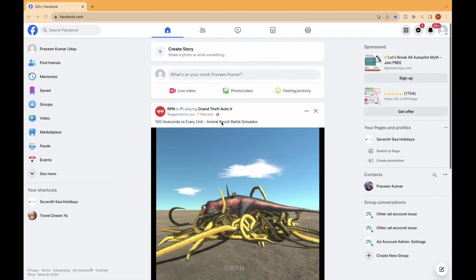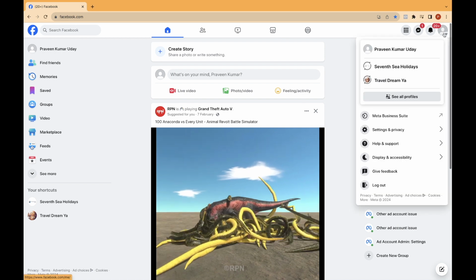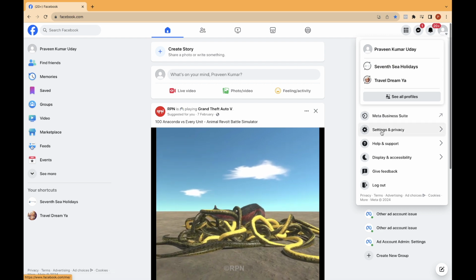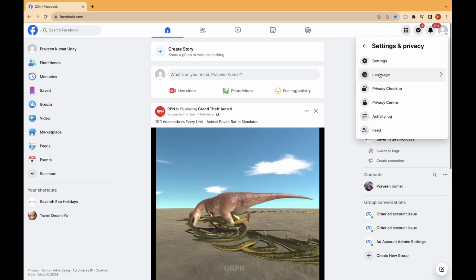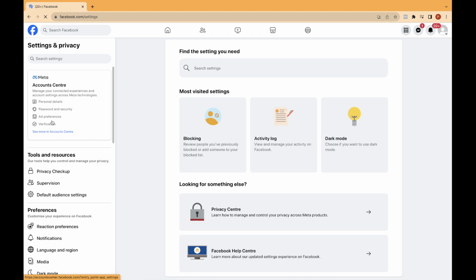Hello guys, today we're gonna learn how you can update or create your Facebook profile username. To do that, you have to go to the right upper corner. You have to click on your profile. Here you can see settings and privacy. You just have to click on the settings, and after that you will come on this page.